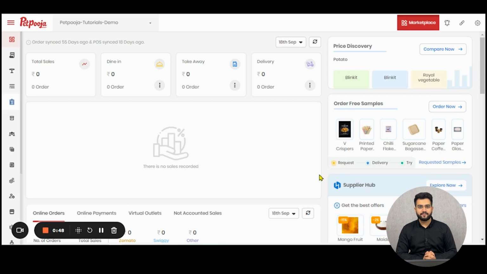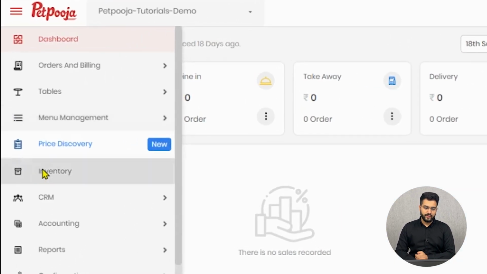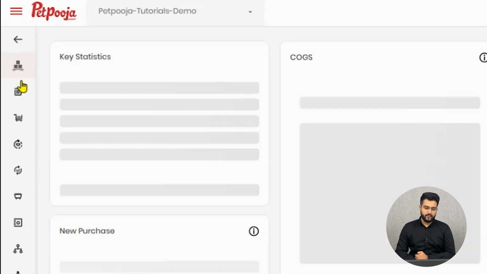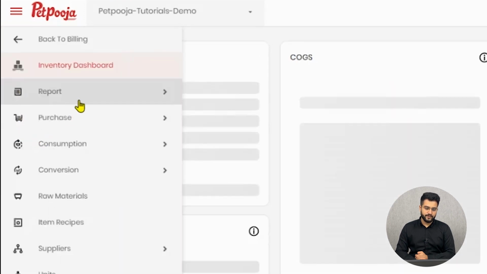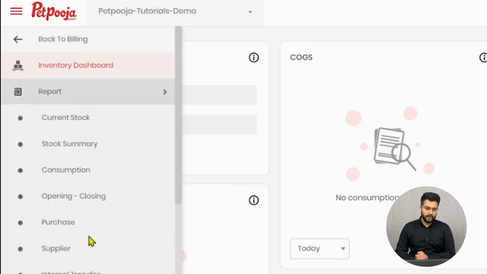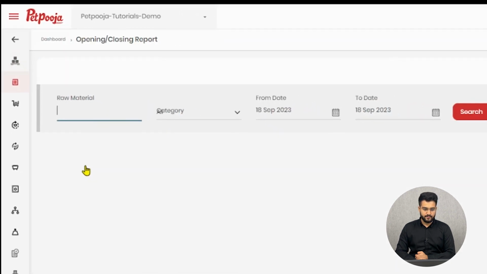Opening closing report. This report is made from all the closing stock entries that a staff member inputs into the system. Let us see how we can access this report in Petpooja inventory. First, you have to log on to your owner's dashboard and then navigate to the inventory section. Inside inventory, you will find a heading for reports, where the opening closing report will be visible.